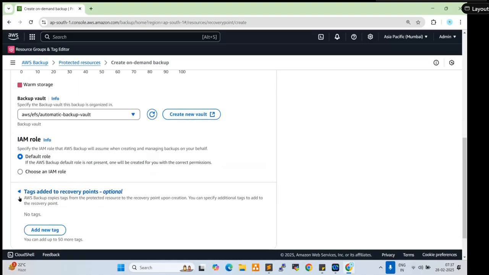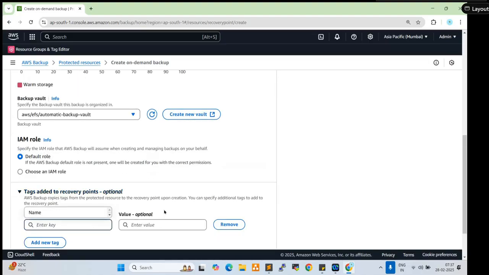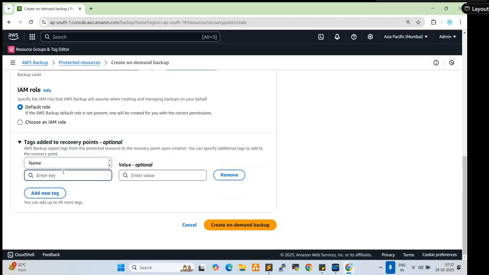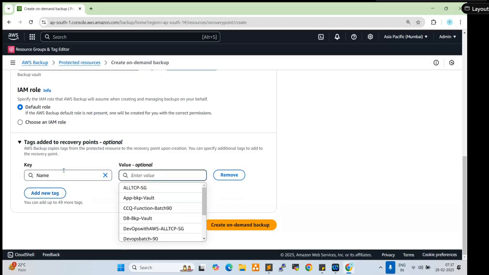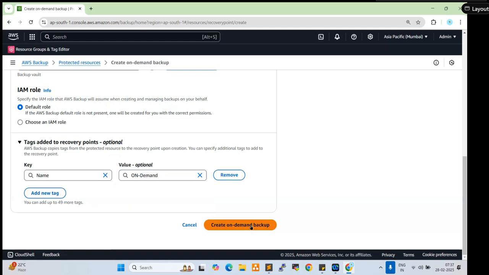Now tag name. Give the tag name, on demand. Click on create on demand backup. Once I click on create on demand backup, what will happen? Immediately the backup will be started, right? So click on create on demand.